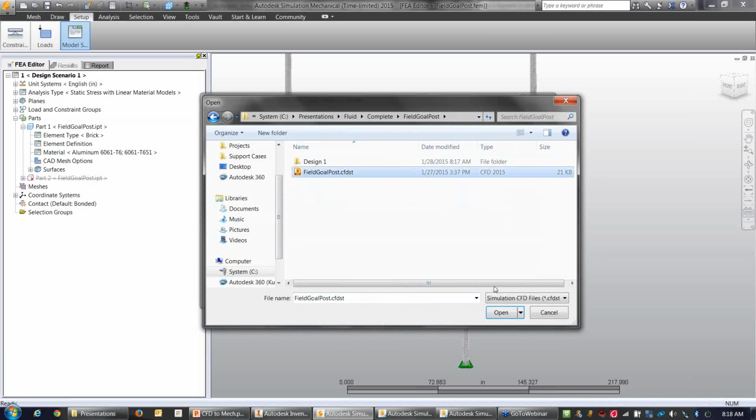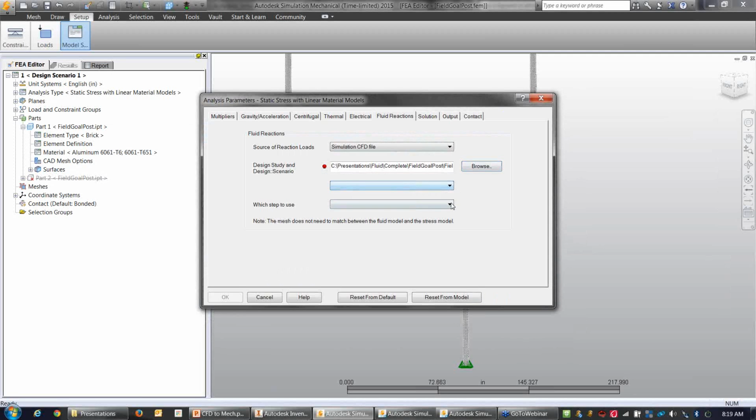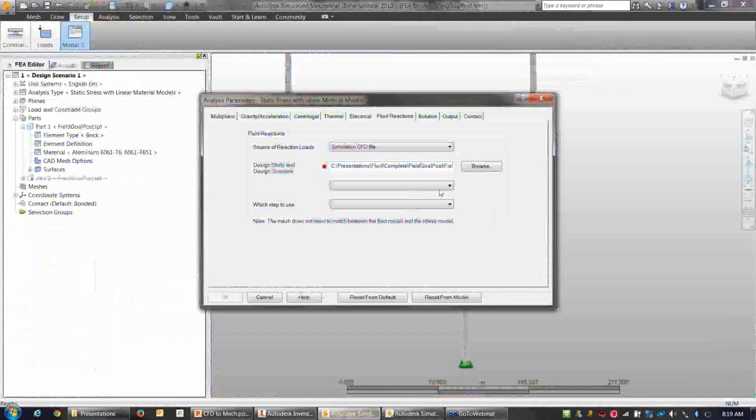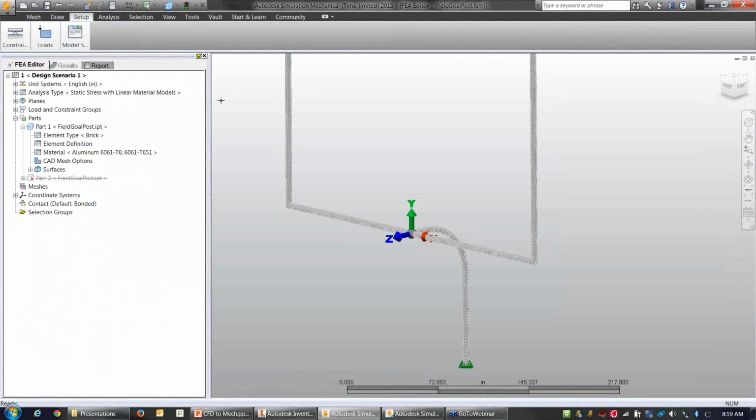We'll go to the functioning one. We'll browse to the CFDST file, open it up, and then what we're going to see here is a slight little problem here that you can run into if you forget something. You'll see that these drop-down options are blank. I can't select anything. The reason for that is that the model is still open in CFD. We actually have to close the model down in order for this to work. So we'll go back into it again.